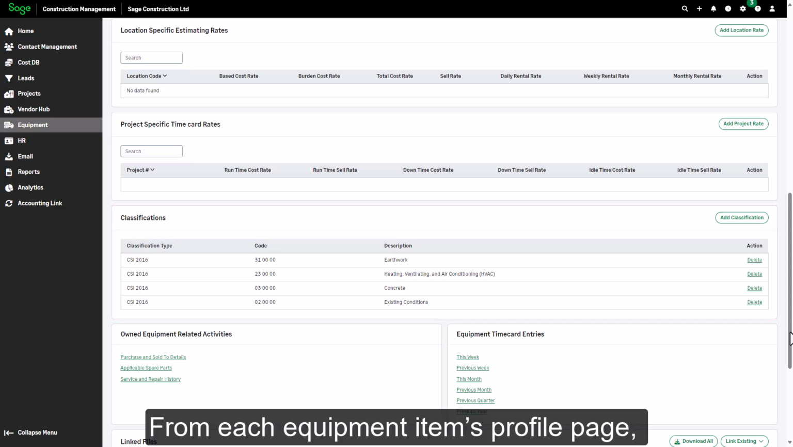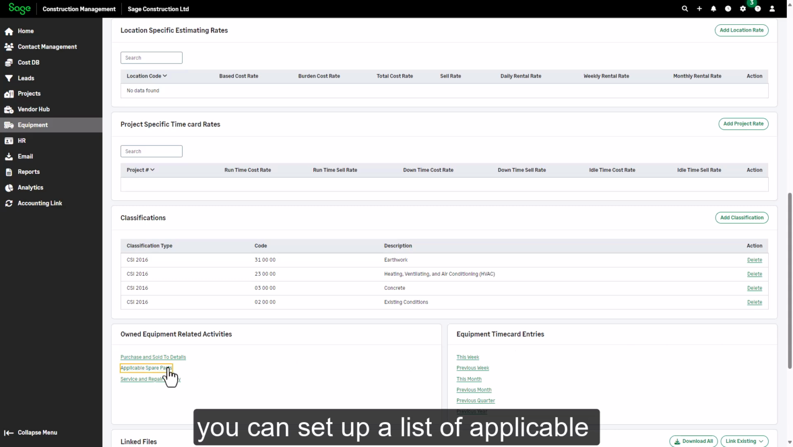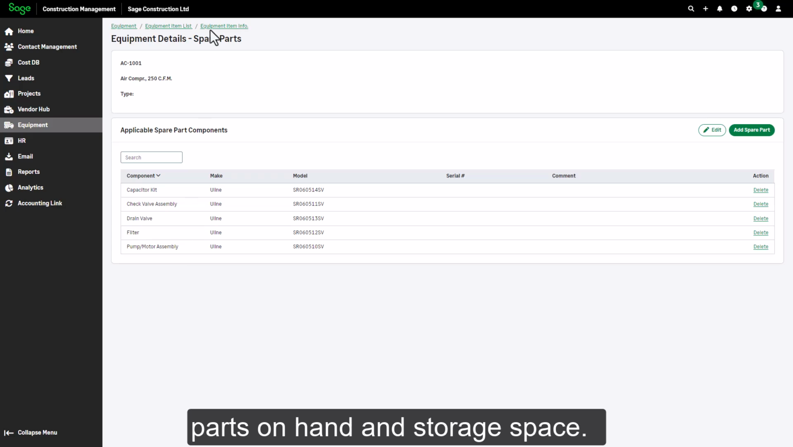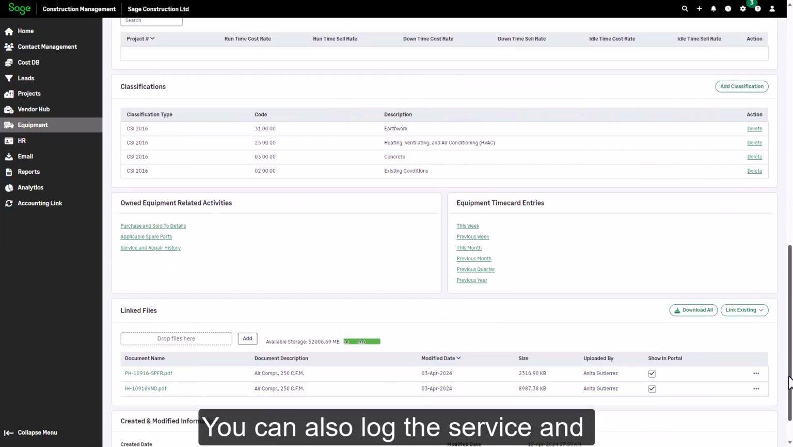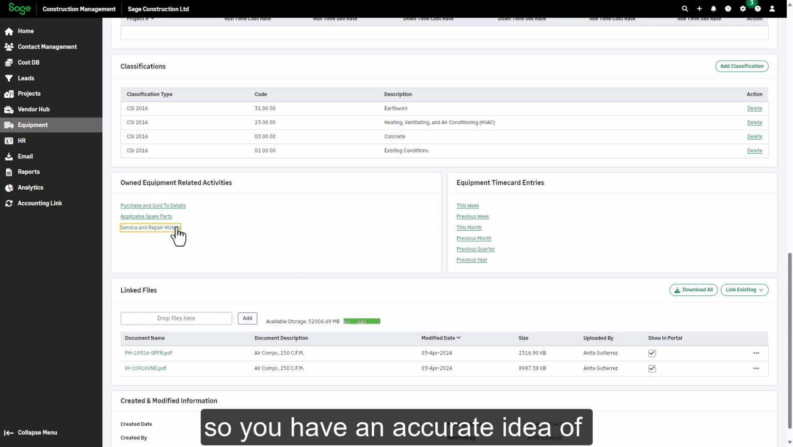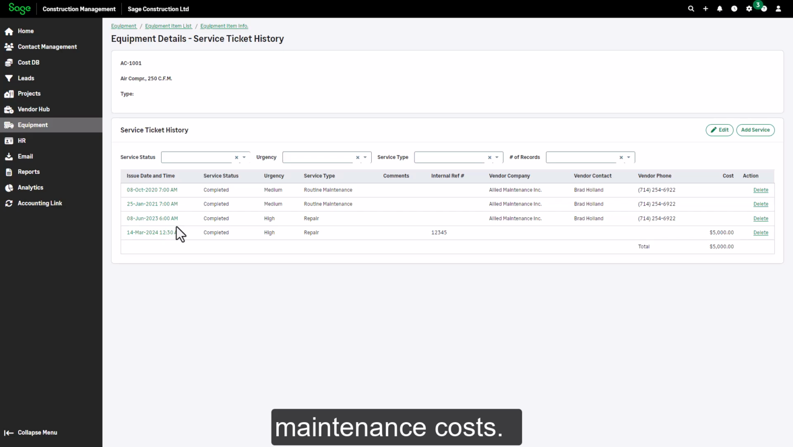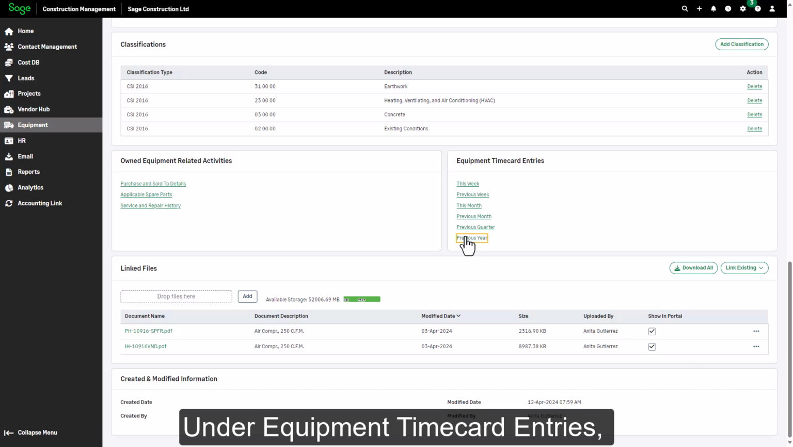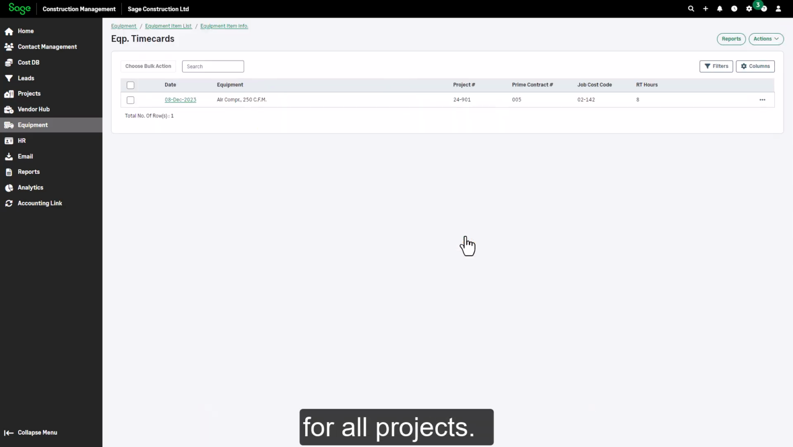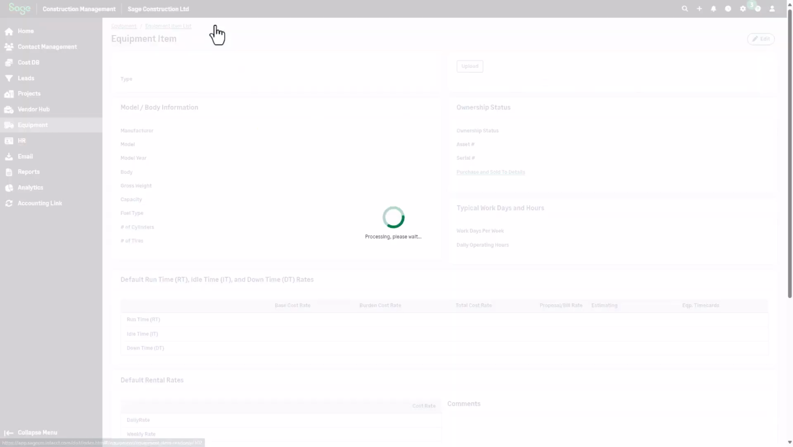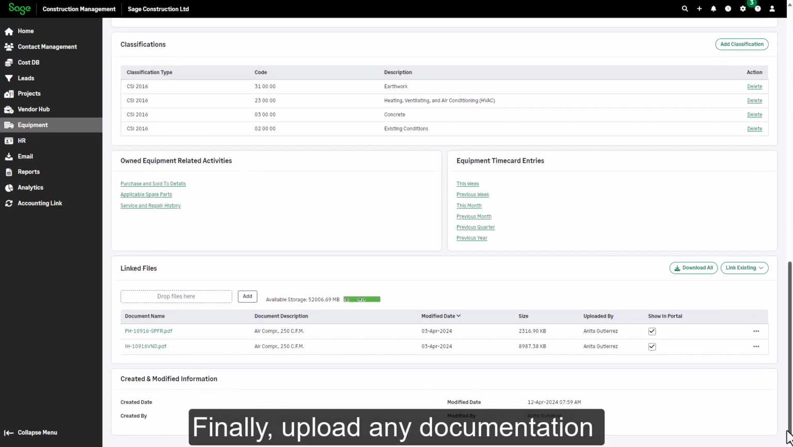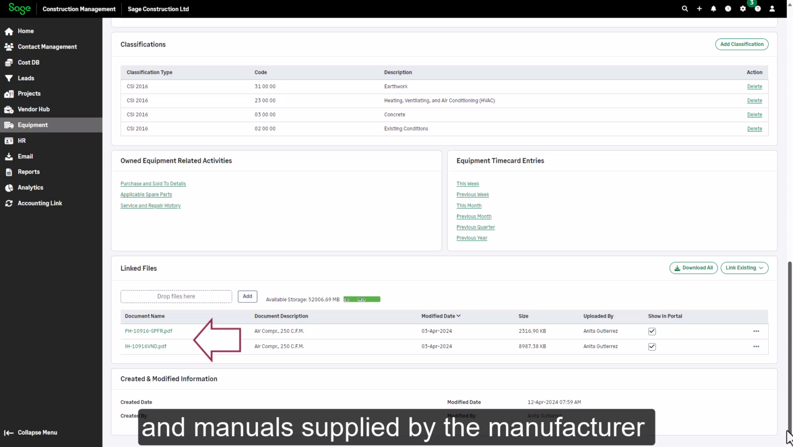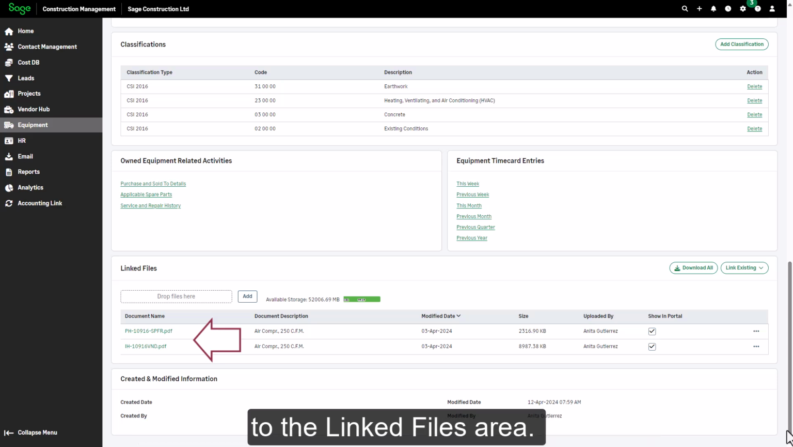From each equipment item's profile page, you can set up a list of applicable spare parts if you need to monitor parts on hand and storage space. You can also log the service and repair history for the item, so you have an accurate idea of maintenance costs. Under Equipment Timecard Entries, you can quickly get to lists of timecard entries by timeframe for all projects. Finally, upload any documentation and manuals supplied by the manufacturer to the Linked Files area.